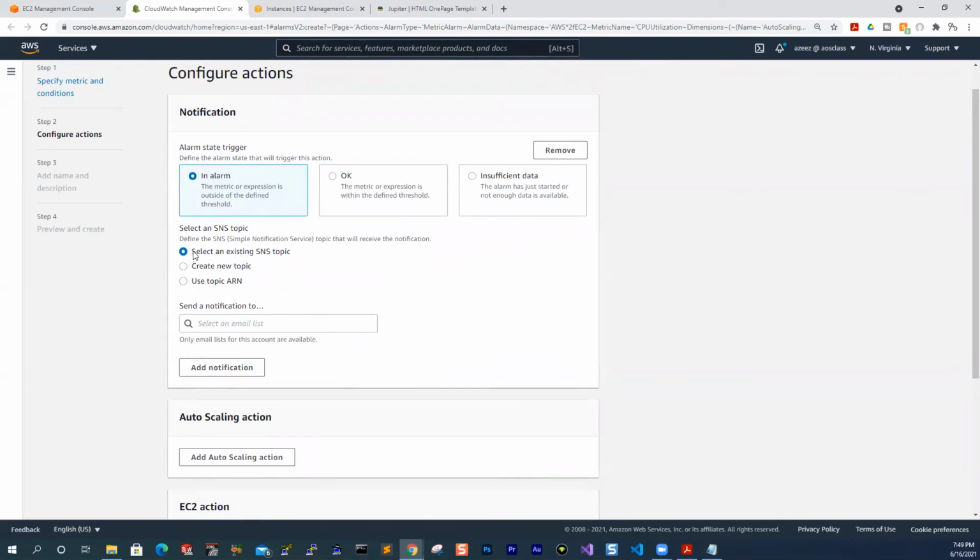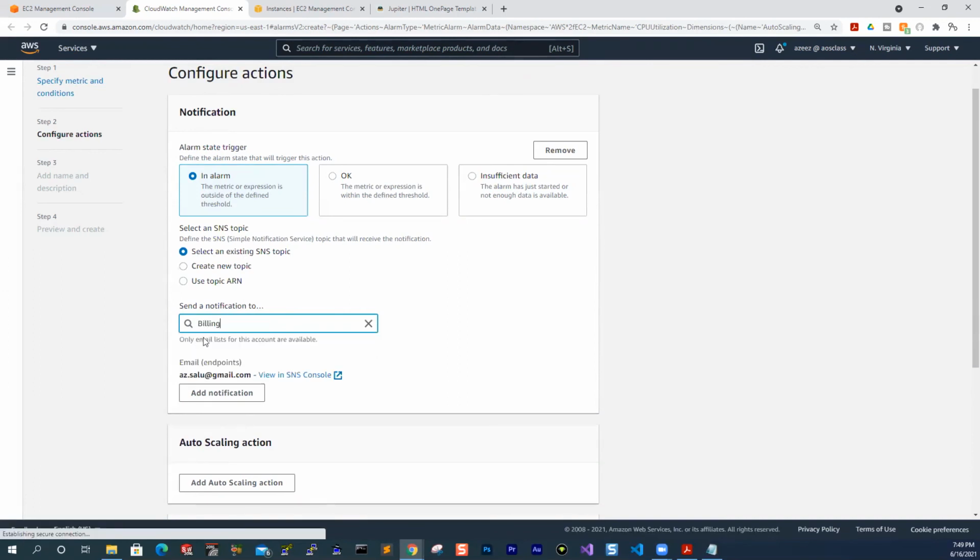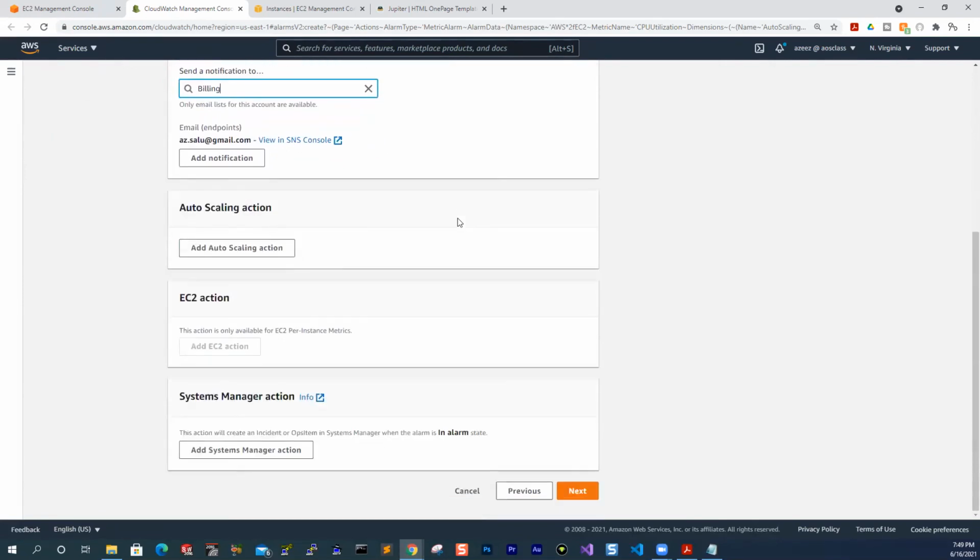And we are going to choose under select an SNS topic. We are going to choose an existing SNS topic, which is our billing SNS one. We can use the same one. We don't have to set up multiple SNS. And you can see the email it is going to notify me on. Then that's all we need to do here.